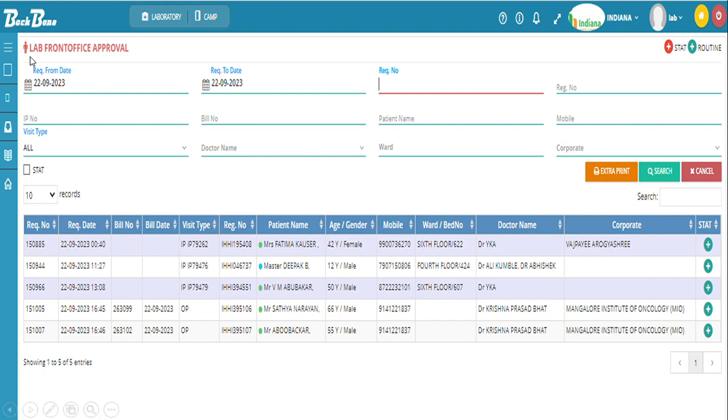Okay, so this is the lab front office approval window, which is also called the home window. Whenever you click on this, immediately this is the window that opens. But remember that this is a window which we normally don't use. This is the front office approval window, the home window for all the modules. So that is the reason why this one gets opened like this.